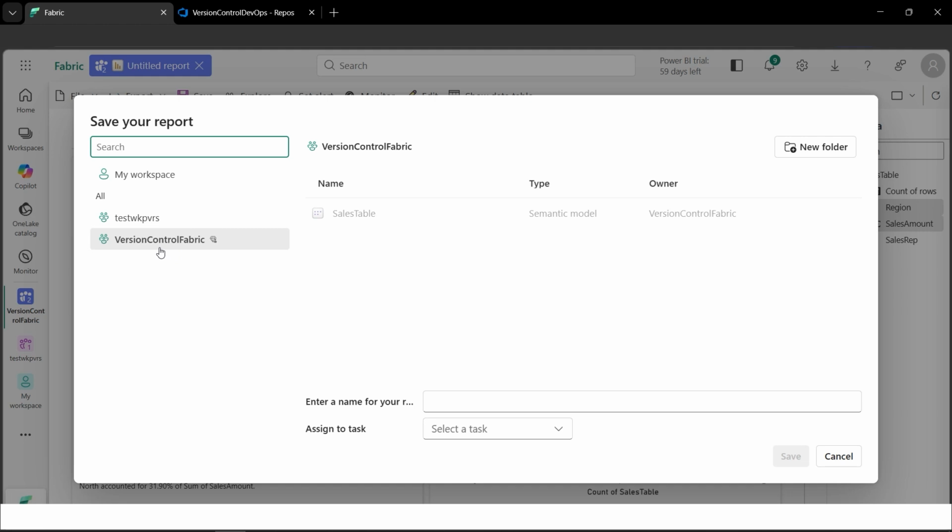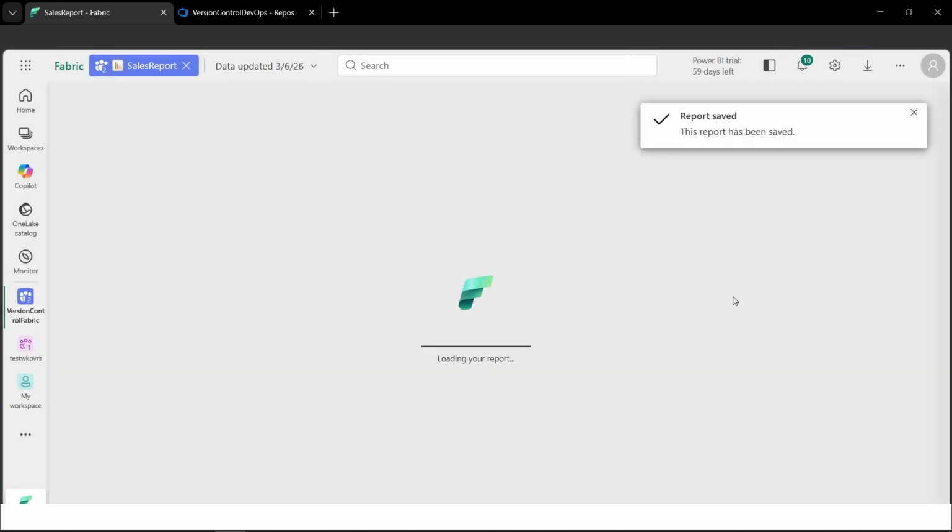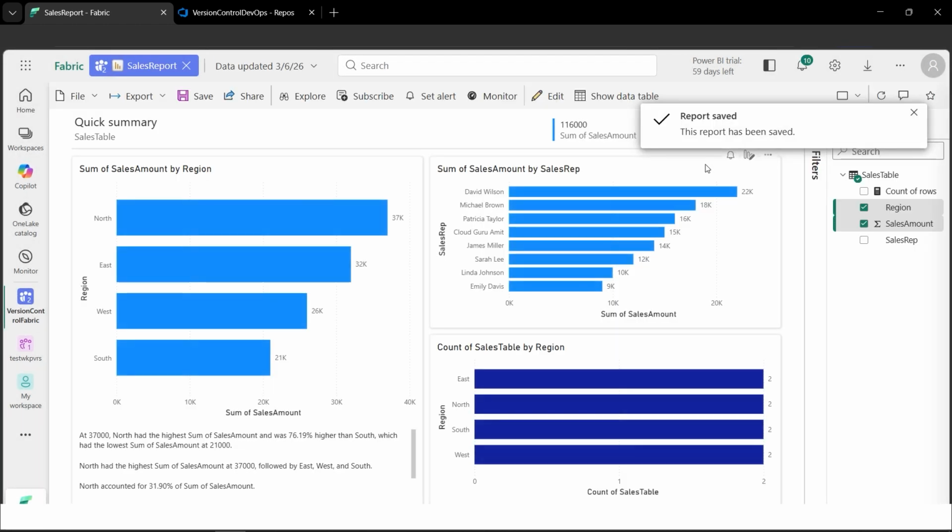Please make sure to select the workspace where you want to save it. Since I want to store it in version control Fabric, I'll save here. Let's give a name like sales report. All right, now let's click on save. This looks good. So our report got saved now.